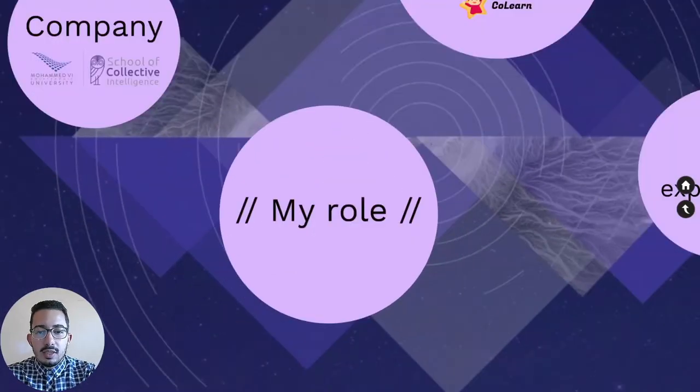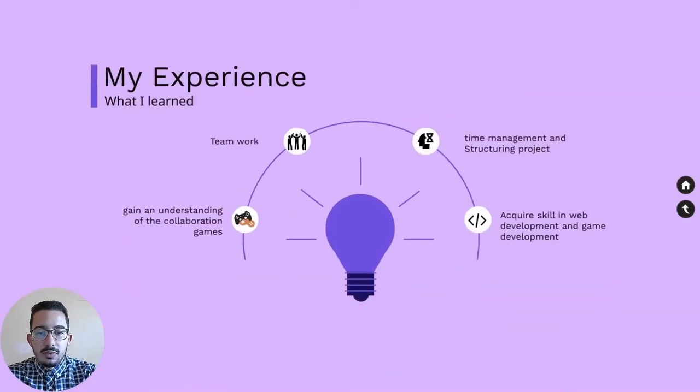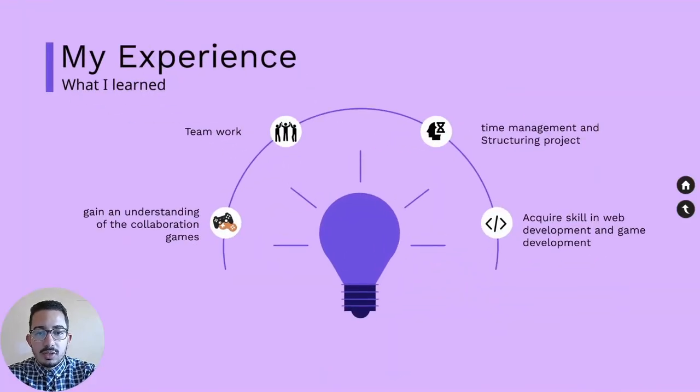We were able to understand the school's needs and to build and deliver the best gameplay for the games and the best design for the platform. And for my experience, what I learned, I gained an understanding of collaborative games and how to work as a team, and I became proficient in time management and structuring the project. And I acquired skills in web development and game development.